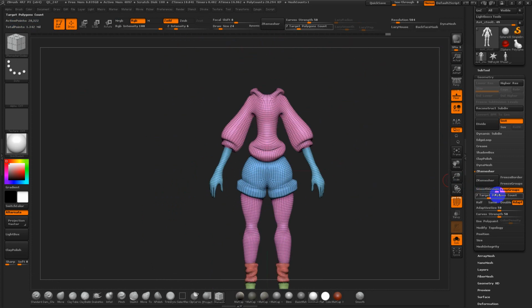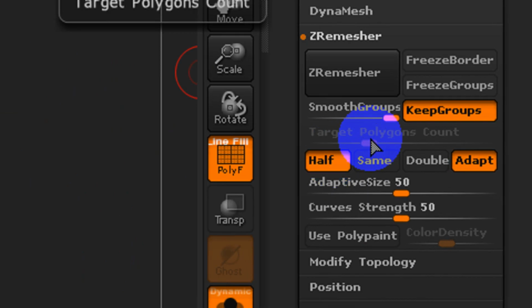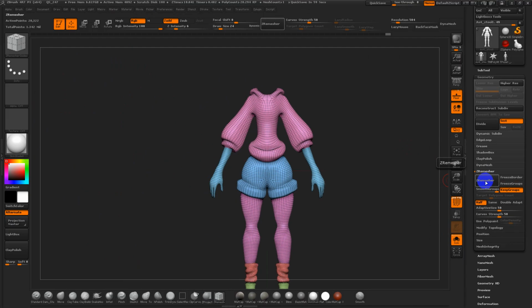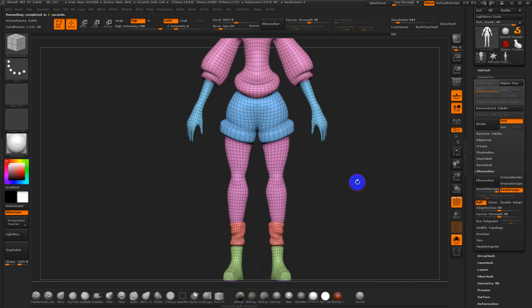Now, one thing you can do is ZRemesh a ZRemesh. So just say, let's go half the poly count. You can actually click on half instead of having a target, maybe turn off adapt at this point, and ZRemesh again. Right? So now I'm at 9,998 polys. Now there may still be manual editing that has to be done.